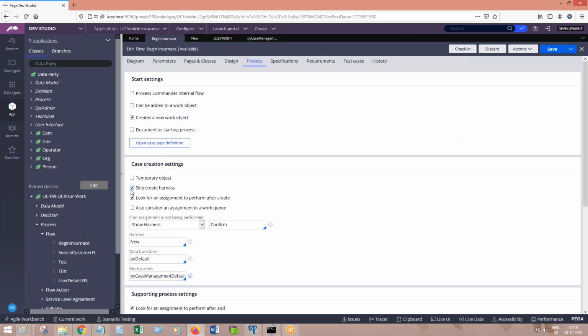Look at here, skip create view. I'm unchecking this option. These two together are making it happen. That skip create harness is being overridden when you have work parties as default. Now it will not be overridden. Let's see. So now I have PY case management default as work parties.